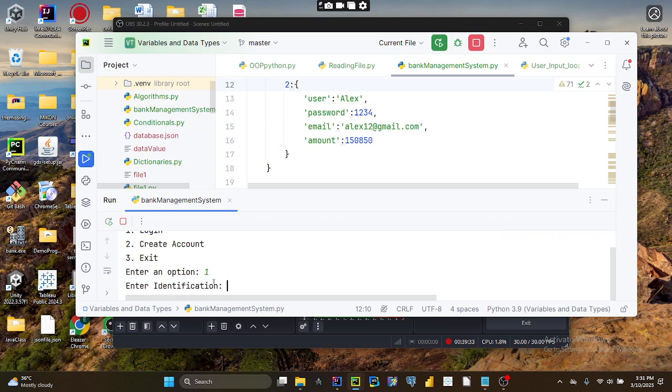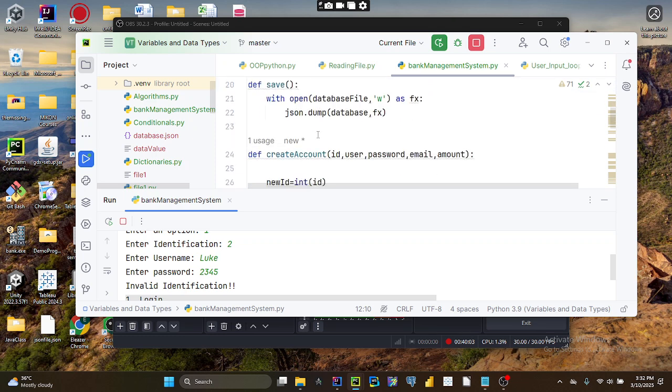Alright, last time. 2, 3, 4, 5. Okay, so there's something wrong here. It said invalid identification. So when I entered the identification number of 2 and I entered a different username and a different password, it worked.